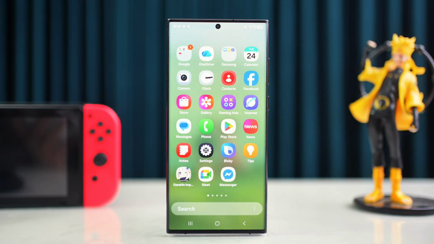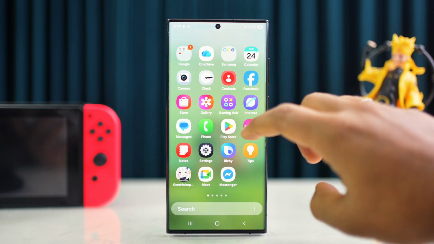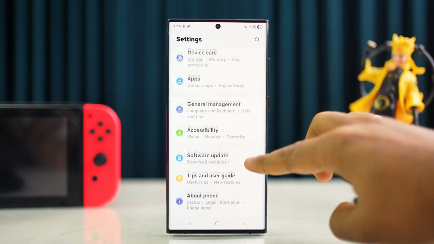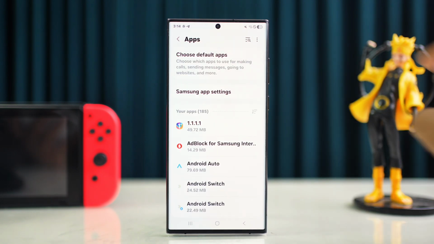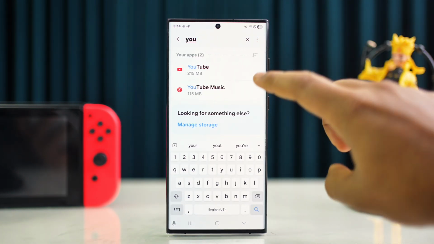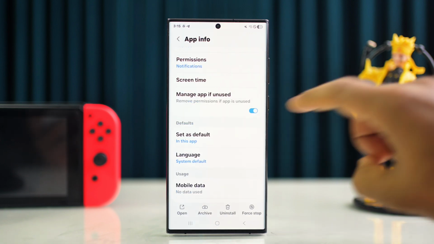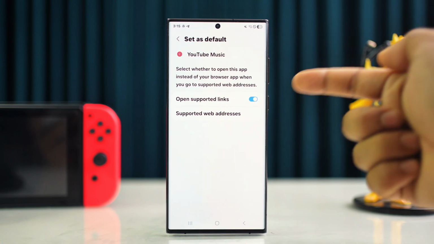Let's get started. First, go to your Settings app. Now scroll down a bit and tap on Apps. In the Apps section, find the YouTube music. Tap on it. Now tap on Set as Default option and make sure this option is toggled on.